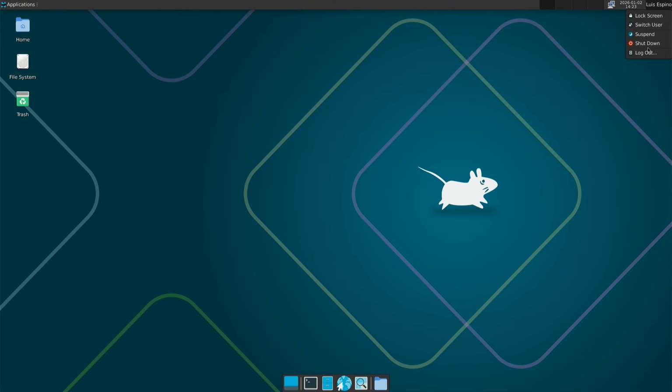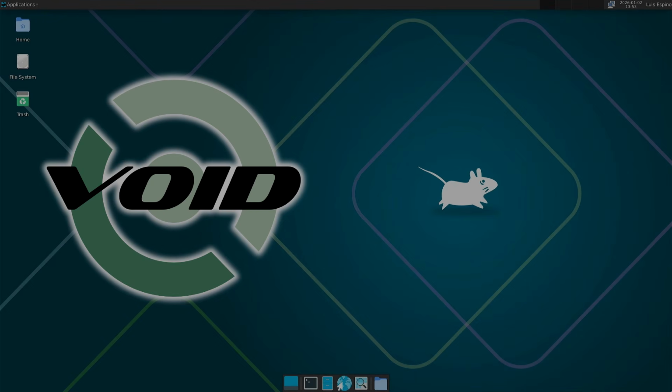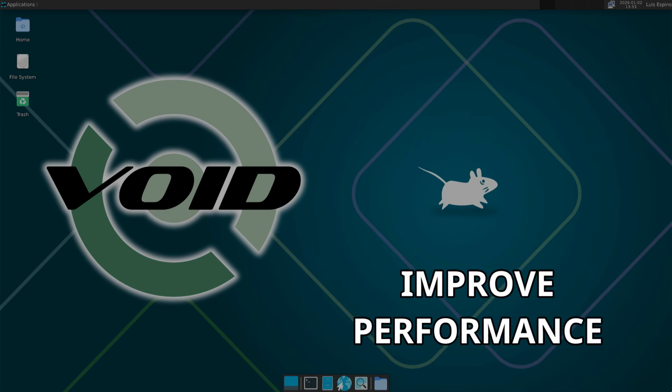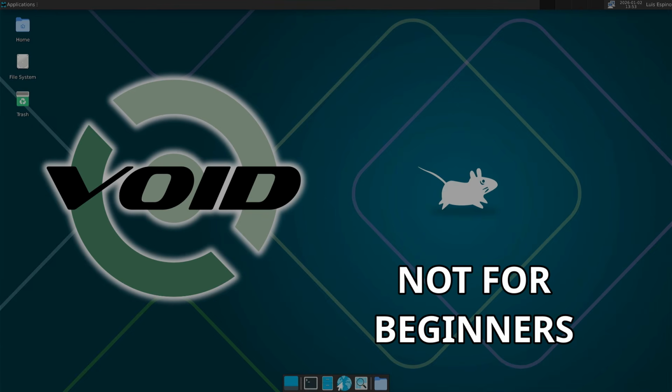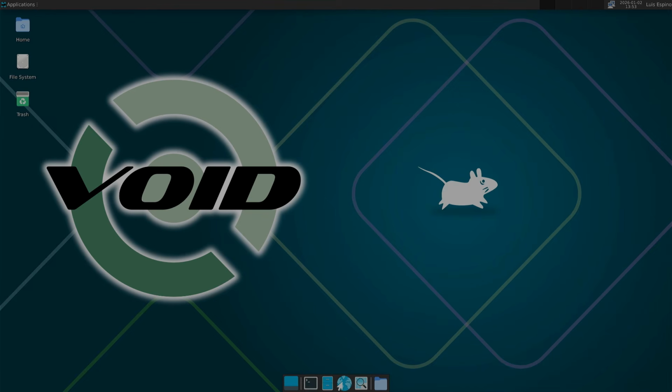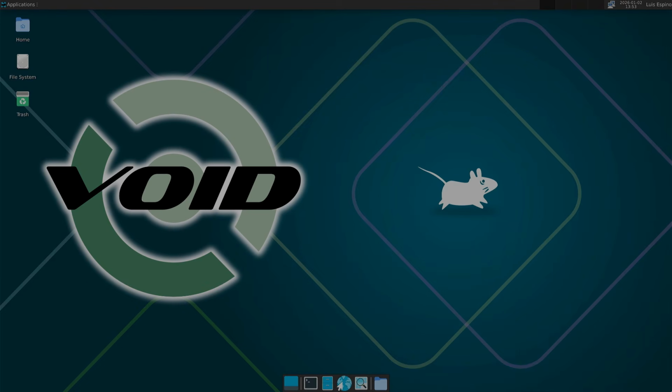Now we will mention the conclusions regarding the results of the tests performed. In conclusion, Void Linux with Musl and Runit has considerably improved Steam performance. The installation is not for beginners. Most of the results were excellent. Void Linux is a high-performance distribution, and to this day, it is the second fastest.